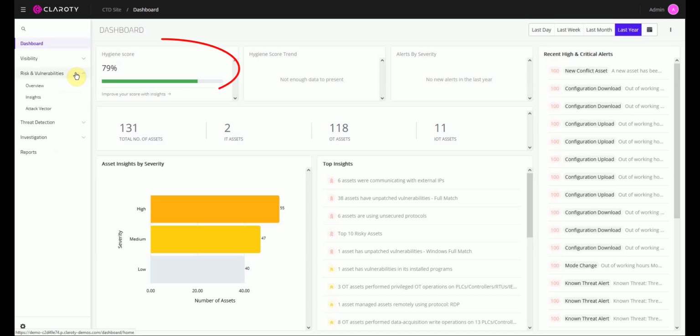The first thing we see is a hygiene score reading. This value refers to the accumulated risk level that is currently posed to the system. It is calculated as a function of the critical security insights found by CTD, the common vulnerabilities and exposures, the anomalies detected, and how many critical assets have been identified. A low score on the meter indicates that the system is highly vulnerable to attacks, and the other way around.